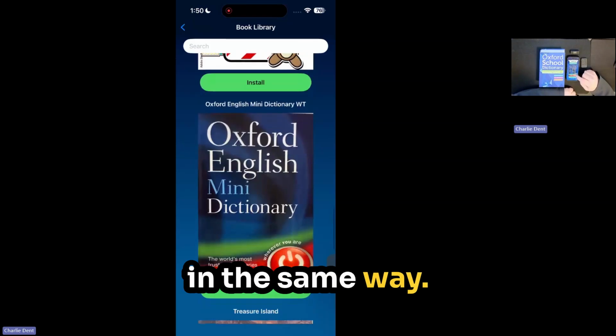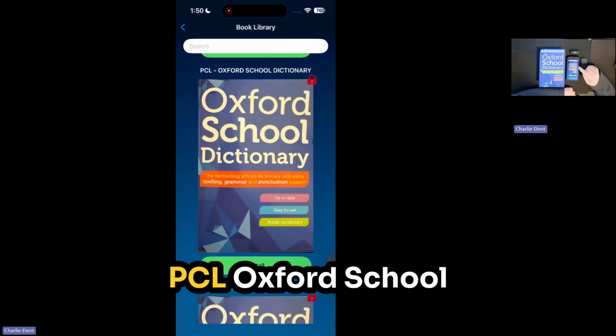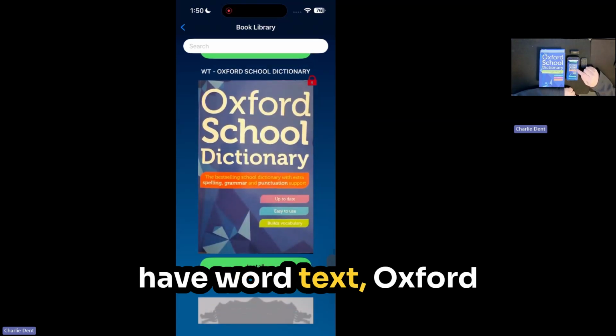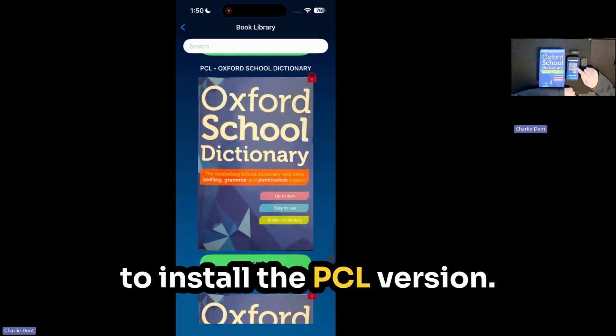So I'm scrolling down and we have here the PCL Oxford School Dictionary. And here we have word text Oxford School Dictionary. At the moment, I'm going to install the PCL version.